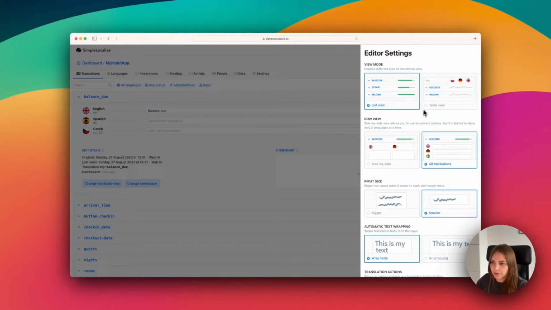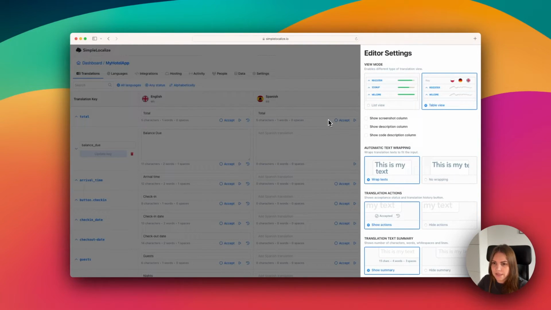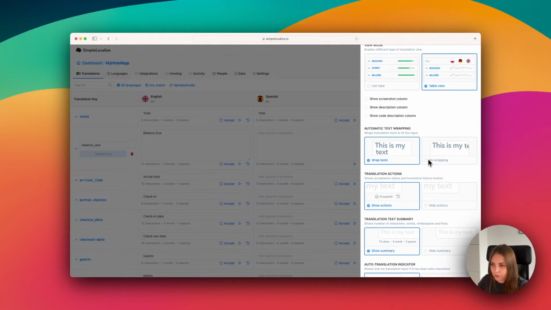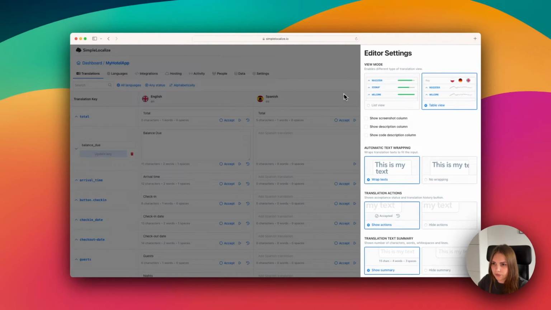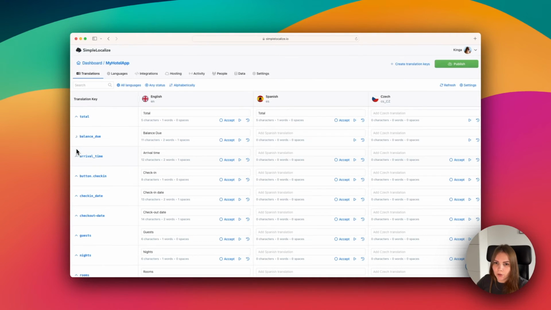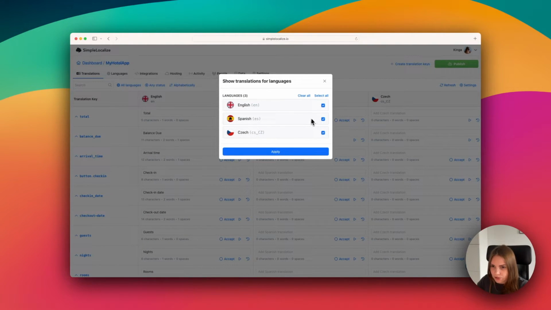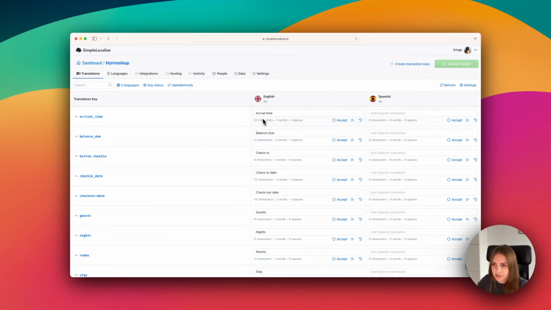So this is list view. You can also switch to table view, which looks like that. So it's an Excel-like view where you can also set up different views of this editor. Also, you can filter languages and translations. Of course, you can choose which languages you want to see. So, for example, only English and Spanish like this. You can filter translations by their status or sort them by last translated in here.